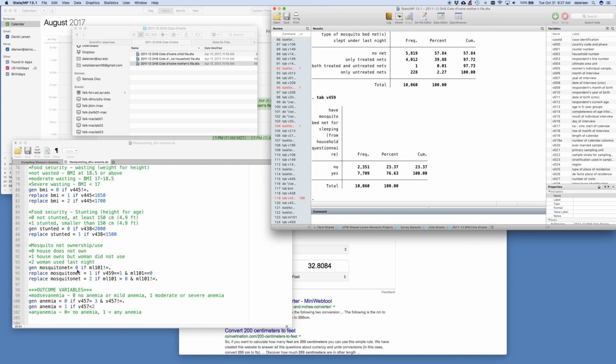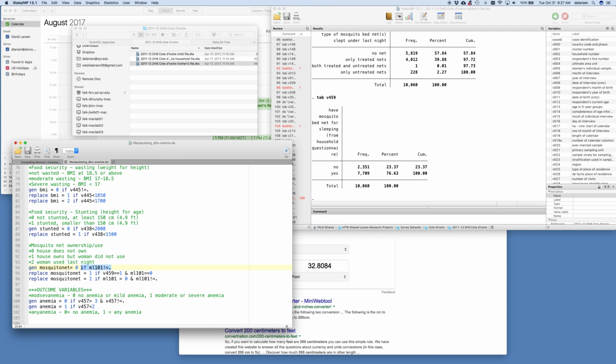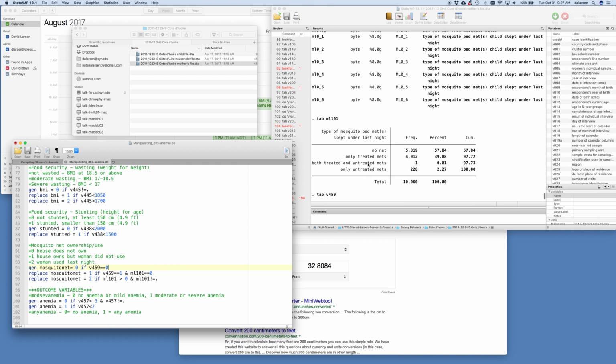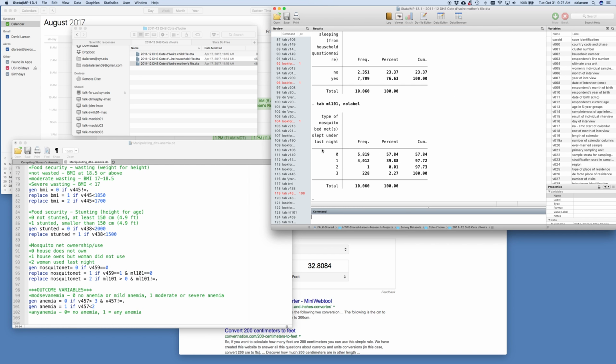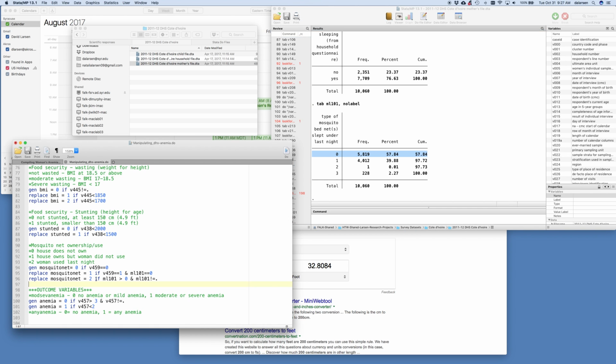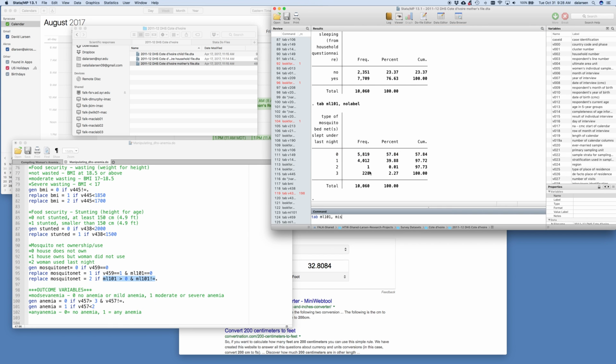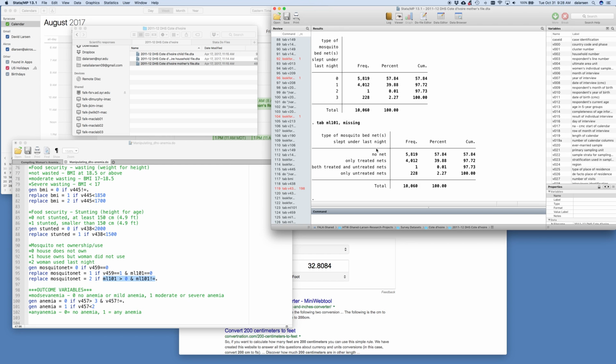All right, so generate mosquito 0 if V459 equals 0. So they don't have a mosquito net. Replace mosquito net equals 1 if V459 equals 1 and ML101 equals 0. So they have a mosquito net, but the woman did not sleep under it. And replace the mosquito net 2 if ML101 is greater than 0 and ML101 does not equal missing. Because if we look at missing, this one doesn't have any.